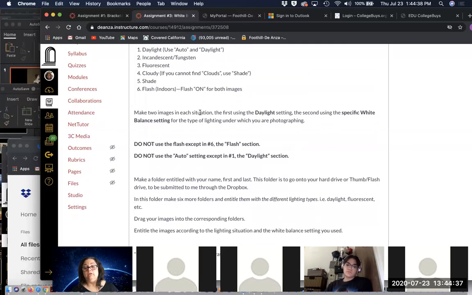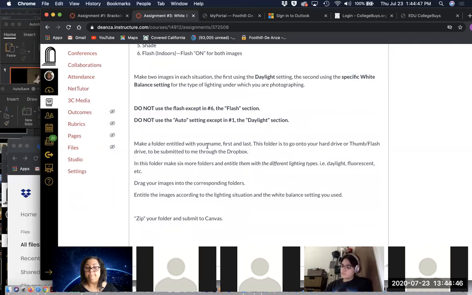Okay, so 2 images in each folder, and then of course zip the folder and submit it to Canvas. And that will be due next week.